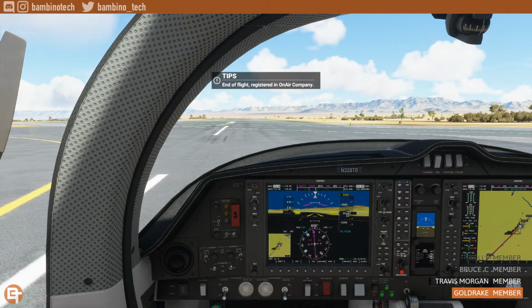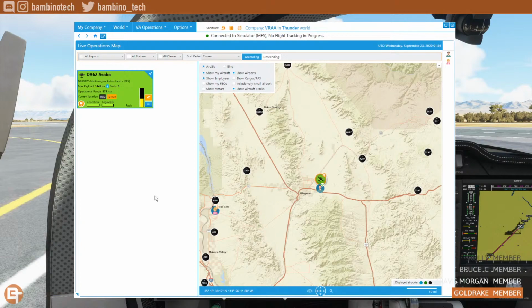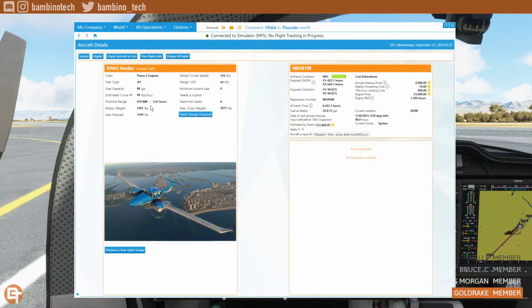Let's take a look. All right, so let's go to OnAir here. It's slower, yeah. Like this one I'm flying here is for sale for like $250,000. Well, maybe I'll buy both. We got the money. Let's see, if we go to this plane here, the one I'm in. Oh yeah, practical range is 879, so that's about the same. 1,400 pound payload. 150 knots, really 160 knots. Okay.